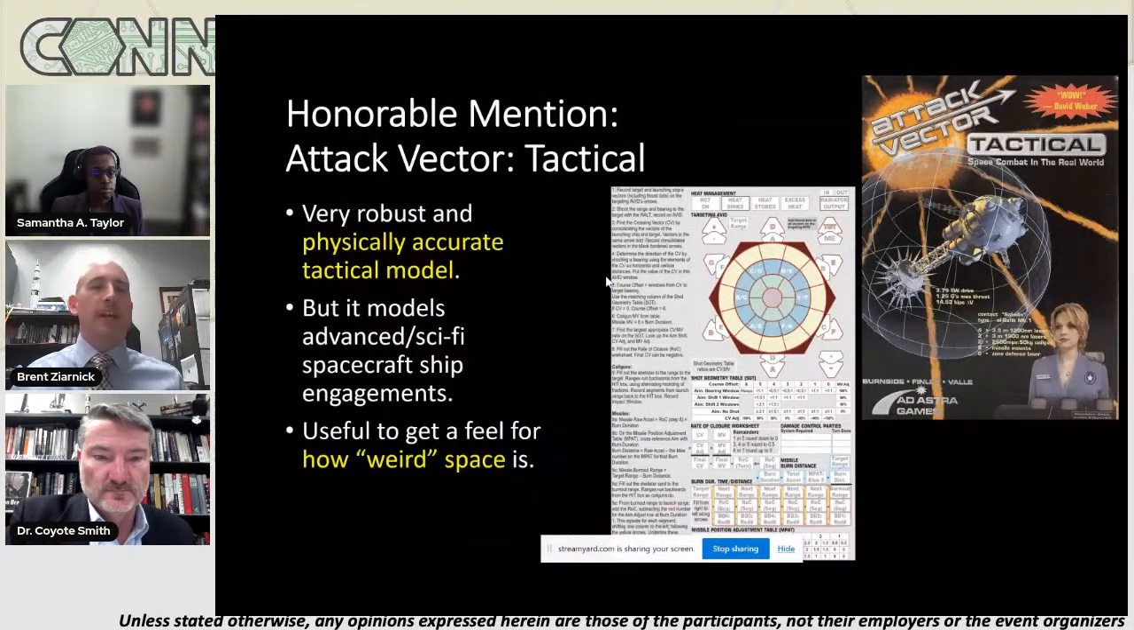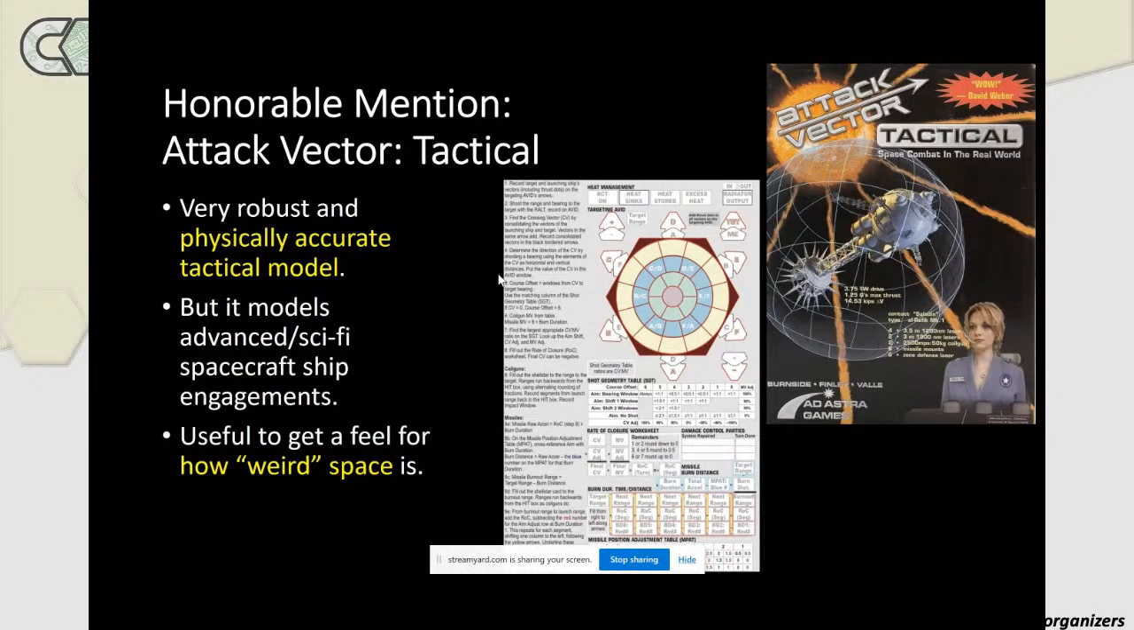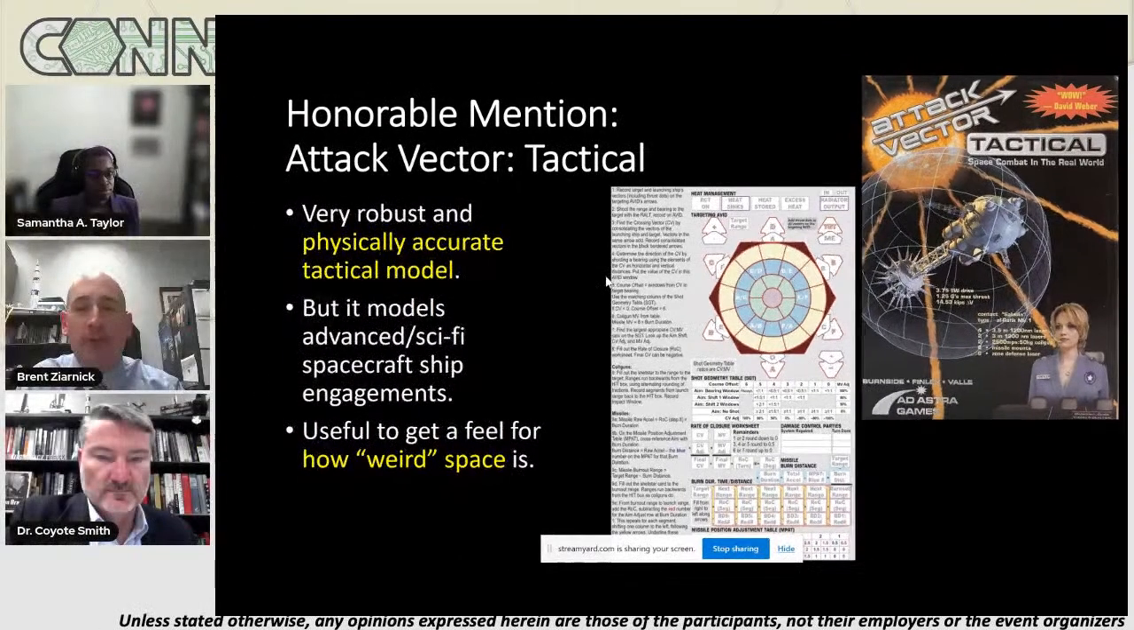So you're dealing with tactical games. I will say that I tried to use a spacecraft game called Attack Vector: Tactical early on because it has a very good physically accurate model of the space environment. The AVID thing, which is in the middle of the screen, actually incorporates a lot of weird stuff about orbital attitude control, pitch, roll, yaw, heat management, energy management, all this kind of stuff. Can you get a good firing position and all that kind of stuff? Really interesting. It's extremely useful to get a feel for how weird space is when you're operating equipment there.